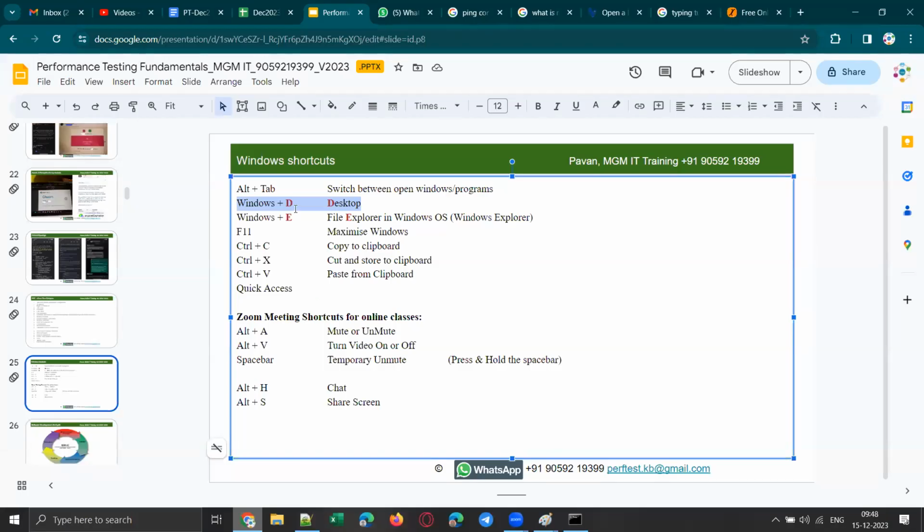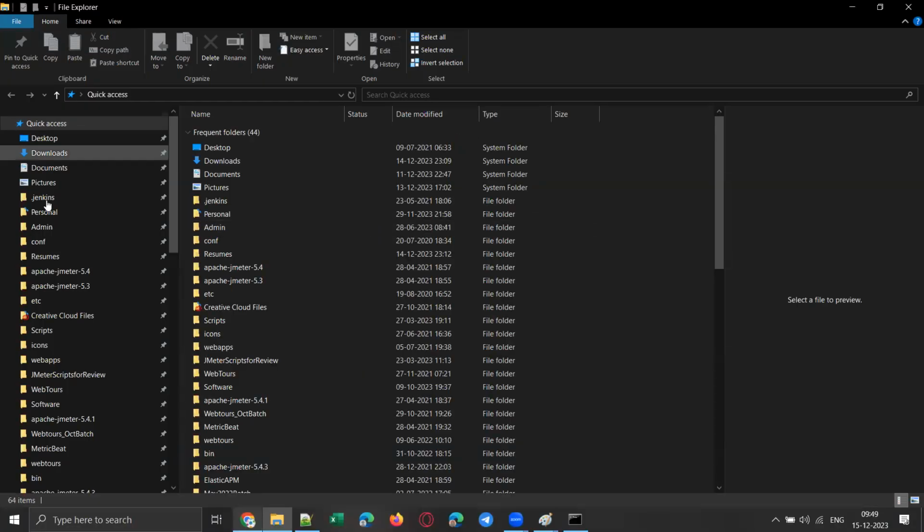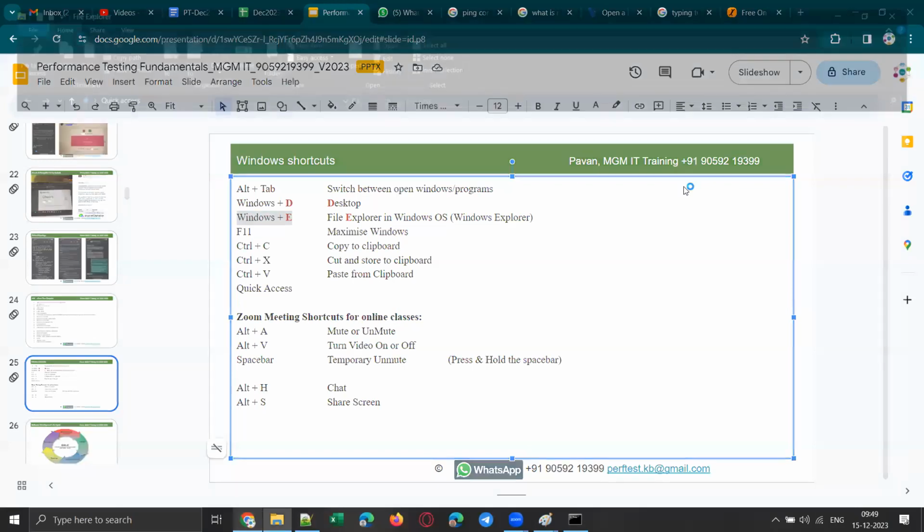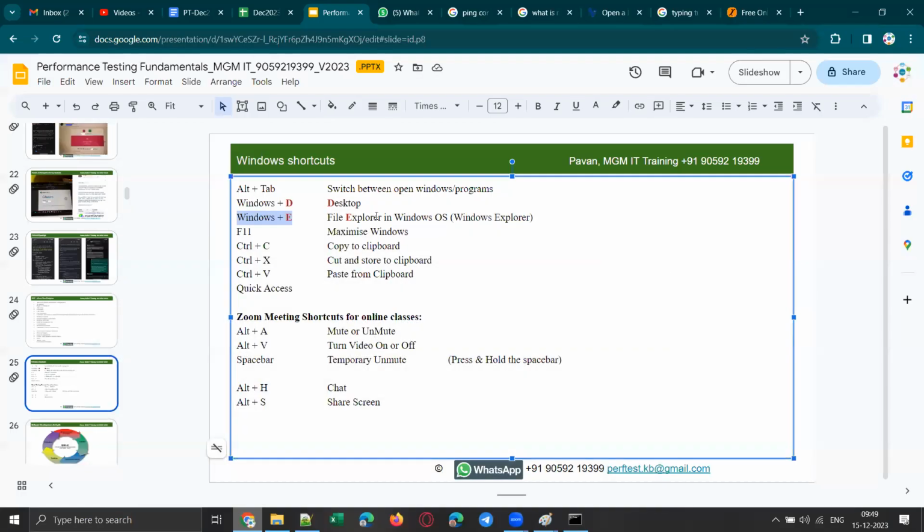D for desktop, right? And in the same way, Windows E launches File Explorer in the Windows operating system. What is meant by File Explorer, guys? Type Windows plus E on your keyboard and you'll get this File Explorer window like this. You see here the window title is File Explorer. Clear, guys? And how to launch this? Windows E. I highlighted here, observe here, E for Explorer.